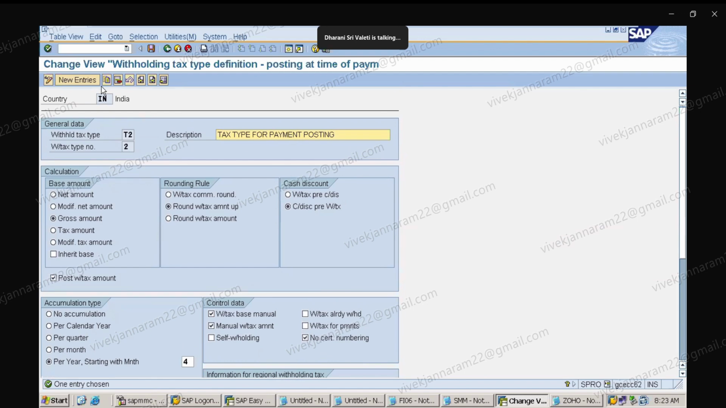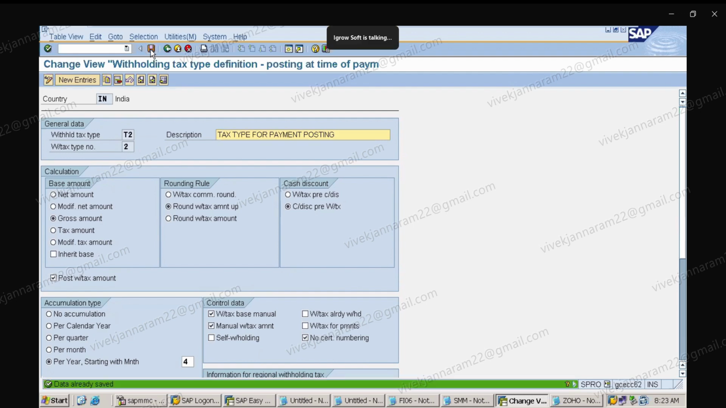Sir, control data, we have selected some like a base margin. Which one, this one? This will come automatically. We did not touch this at all. Okay, don't touch this. Just give this one, this one, this one. Gross amount up. This also we don't touch. This will come automatically. This you give 4. Okay, sir. Thank you. Yes, save it. So that was step number 8.